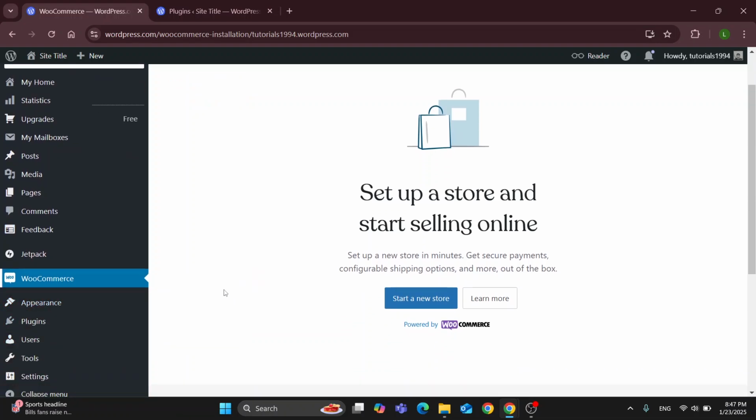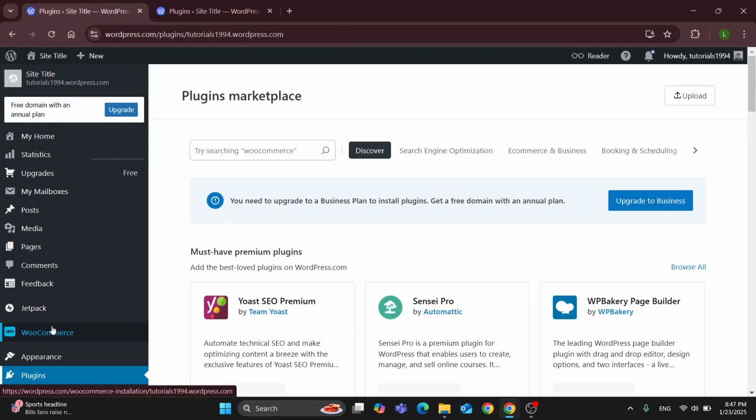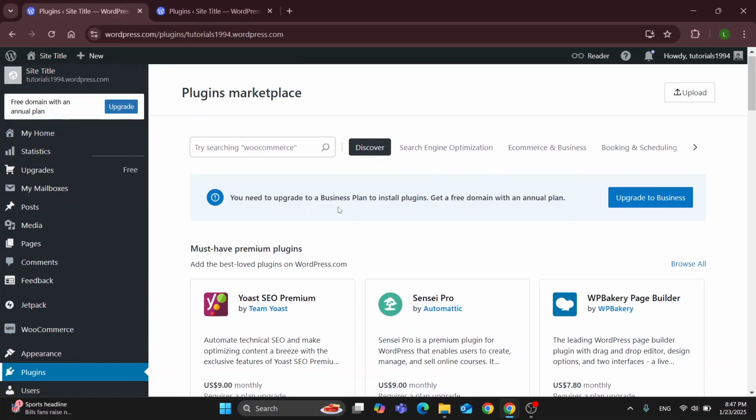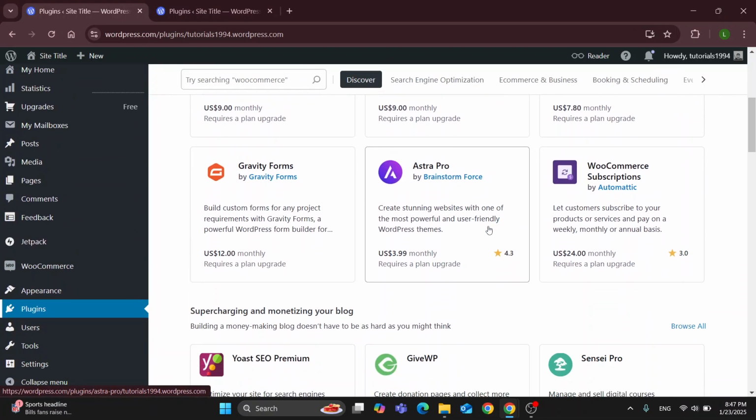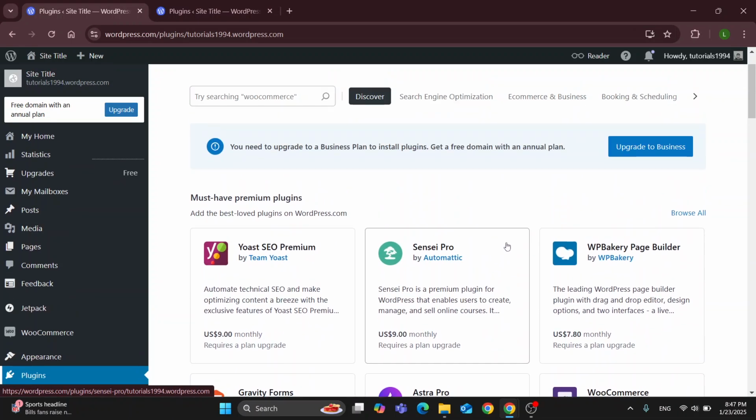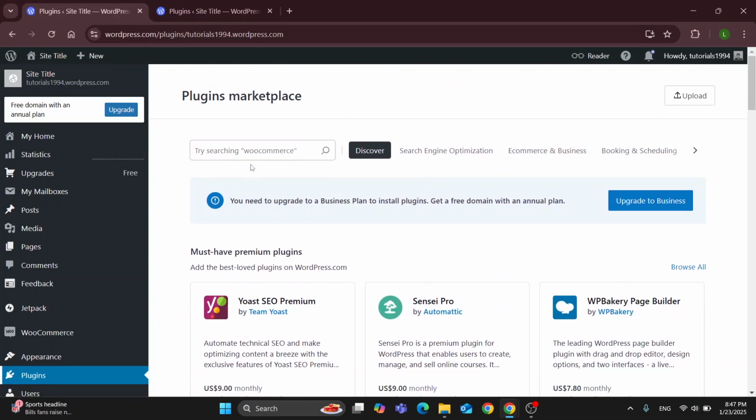But basically guys, what we're looking for is right here at the left side screen, the plugins section. You want to open up plugins. So guys, this is going to open up the plugins marketplace where you can find all the plugins that you can get started with using for your website and your WooCommerce store. And we want to use the search bar right here and search for WooCommerce.